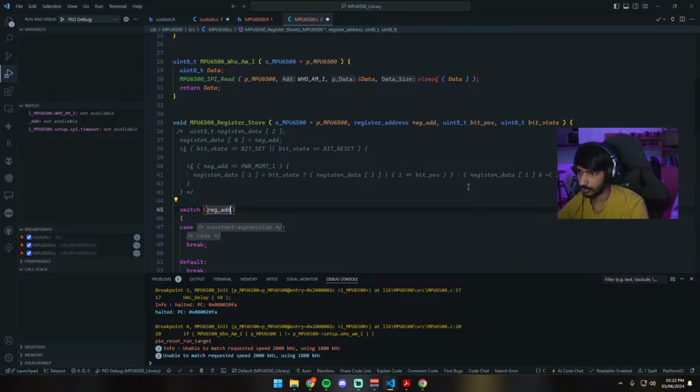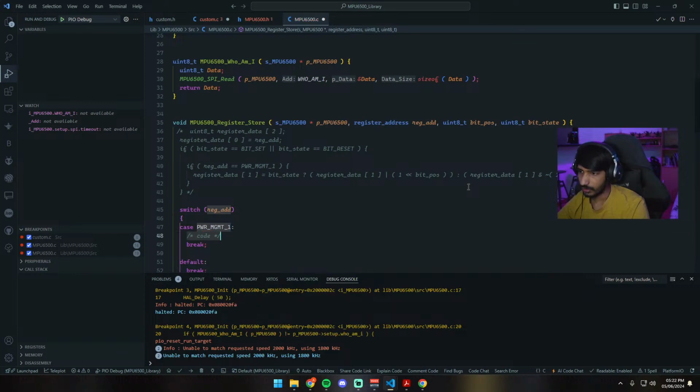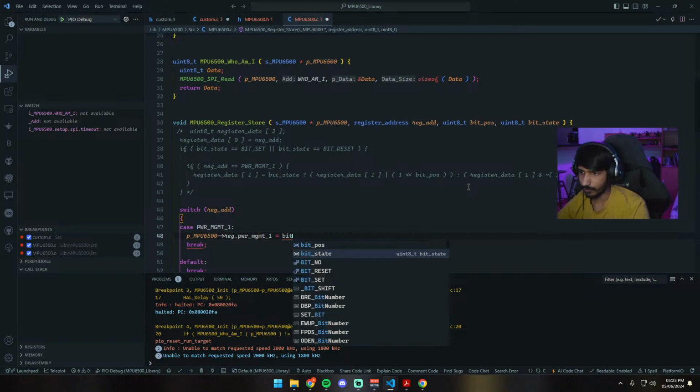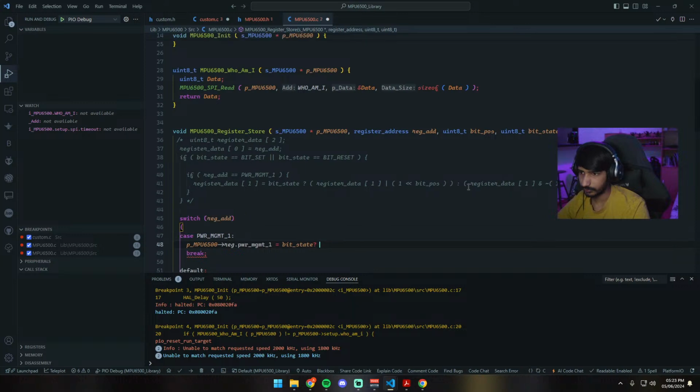Which case, register address, pwr_mgmt1, then sp dot register dot power management 1 equal to the bit state question mark. Good.